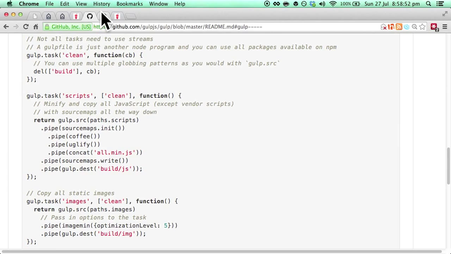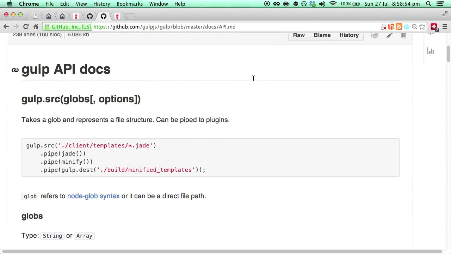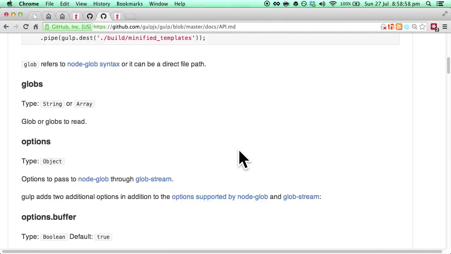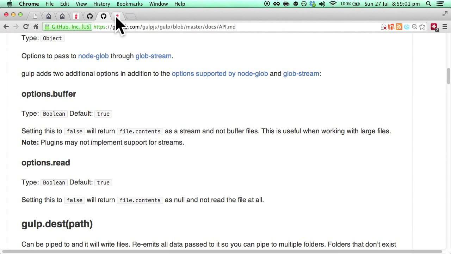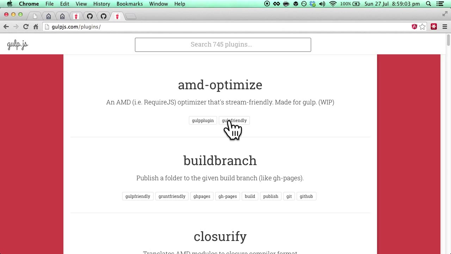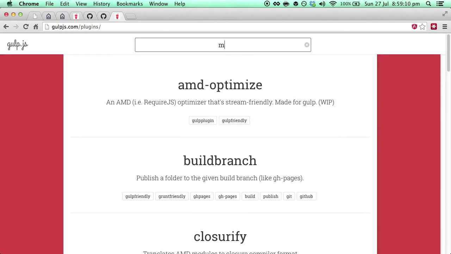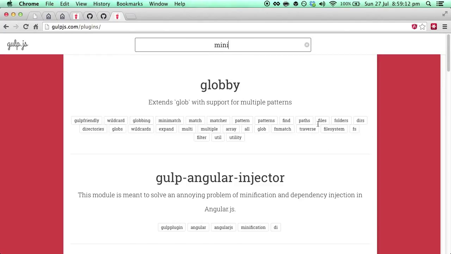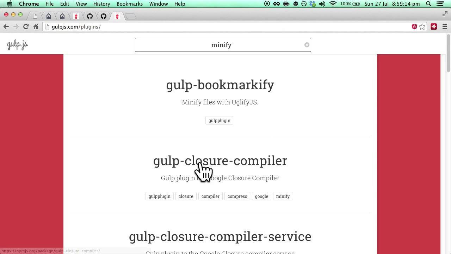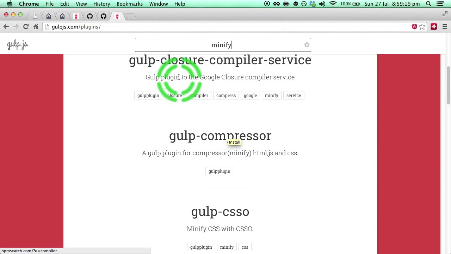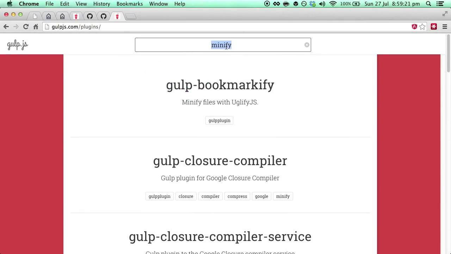And of course, along with the GitHub repository, there is also an API documents which will go through more on the code for Gulp. And lastly, just like Grunt or other build systems, there are lots of plugins available for Gulp. For example, some of them that we will be using is minifying CSS or JavaScript. So for example, here you have Closure, or here you have Compressor, and tons of other plugins to play with. So let's get started with Gulp.